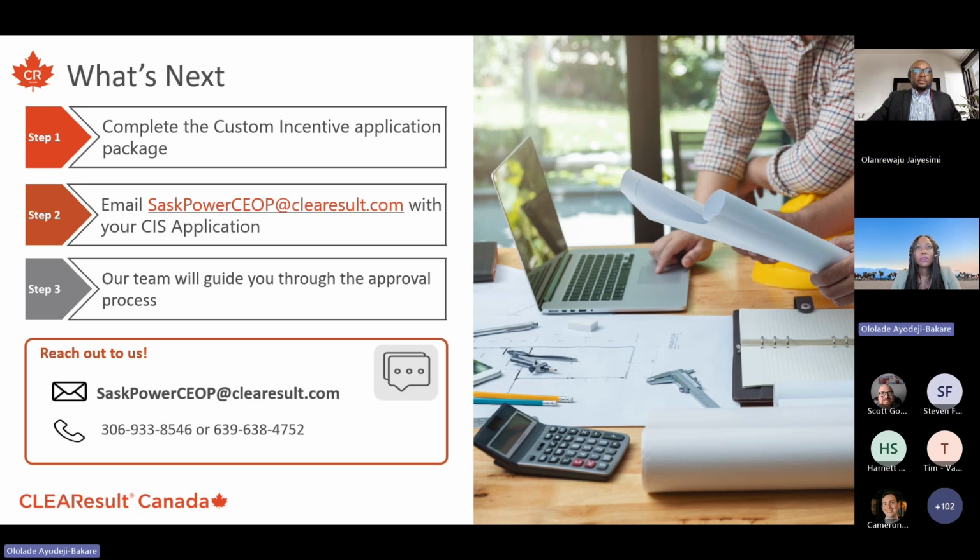Okay, so the next question will be, does facility energy assessment? So I think what the person wants to write is that if you want to do an energy assessment, will you get incentive for that? Energy assessments do not qualify for funding through the CIS stream, but could be completed through the ESS stream.